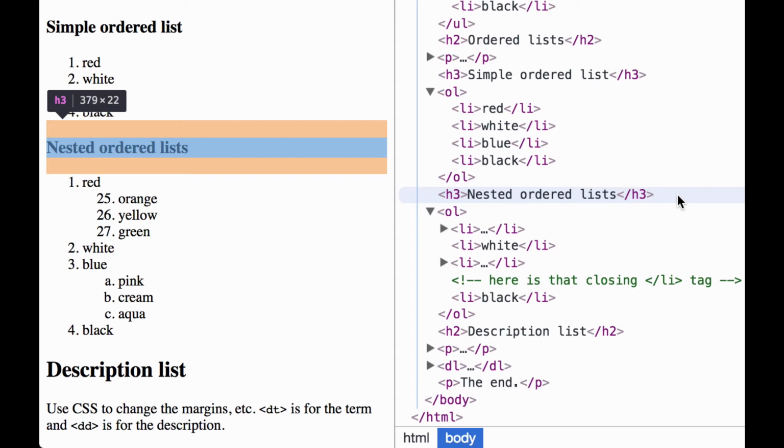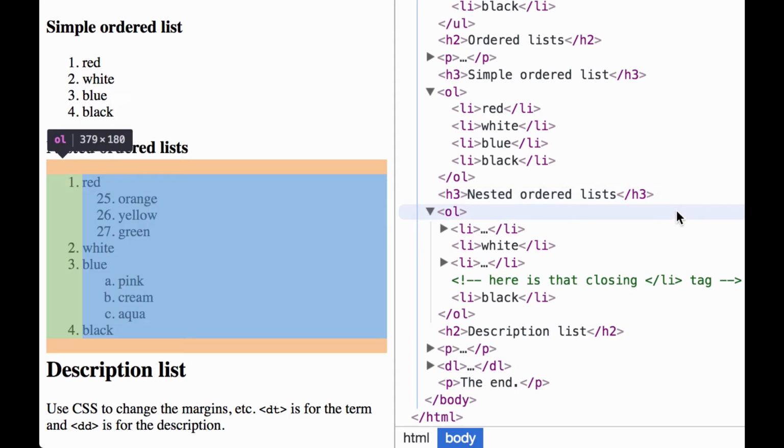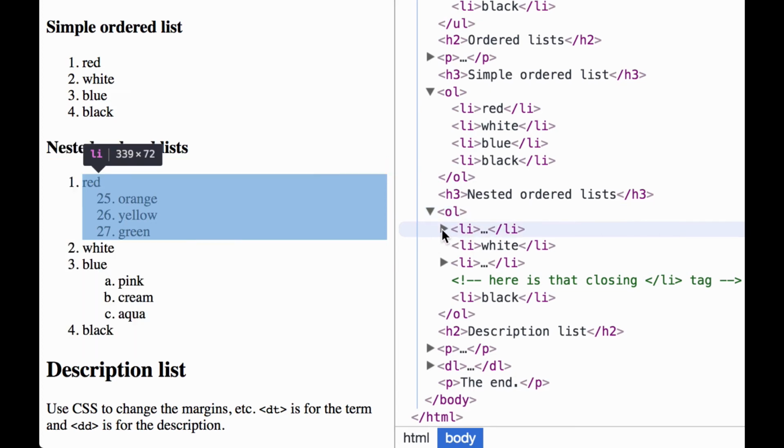Now you want a list below that to begin 4, 5, 6. So you have some options like that. So let's look at basically the same list as before, but this time it's an ordered list, an OL element, and not a UL, not unordered, but ordered. So we have red, white, blue, and black, 1, 2, 3, and 4, as we did in our simple ordered list, but we've got a nested list under the item red.